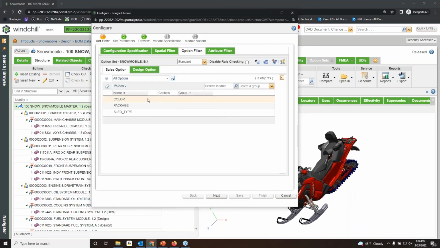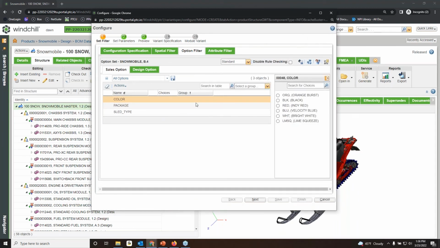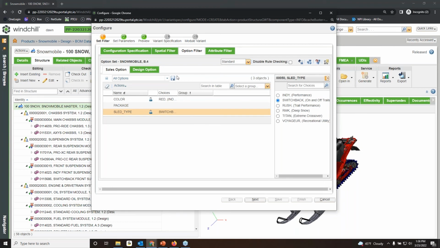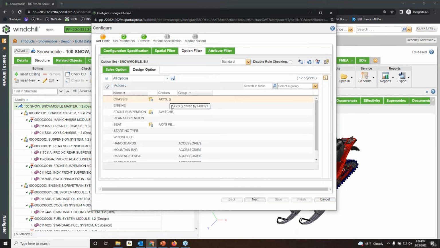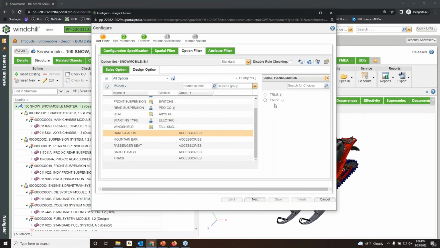Actually, the first step is where we choose what options we want with our snowmobile. So I'll go ahead and start building one. So let's choose red. We can choose sled type. We'll choose switchback. Then for our design options, we can choose the 800 engine. And you'll see that some of these rules automatically updated some of these parts as well. And we'll just go through and select the rest of these options for this guy.